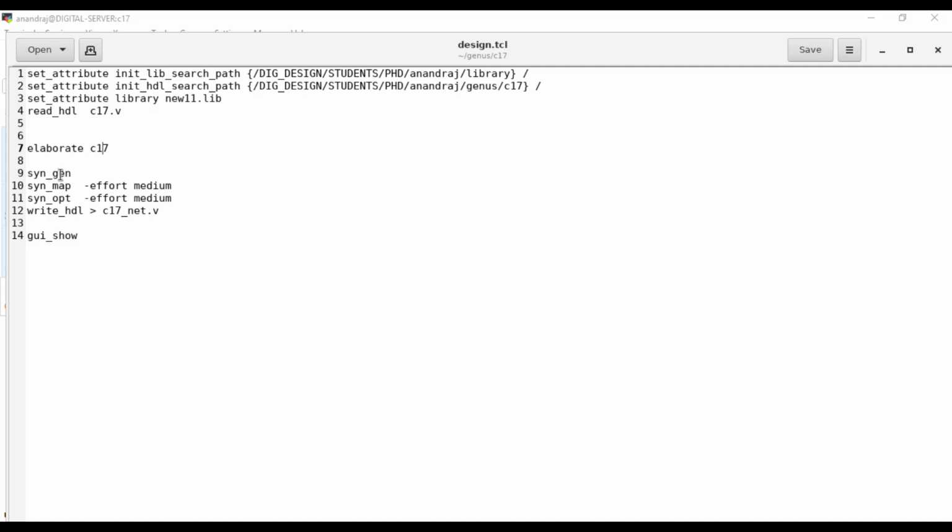Then synthesize generic, synthesize mapping. We can give the effort as medium, low or high, and then synthesize, that is optimization, how you will do the optimization. Finally, write the netlist after the synthesis. So this is the basic flow for the synthesis. You can add whatever you require for giving constraints, and for reporting power and area, these things you can give.